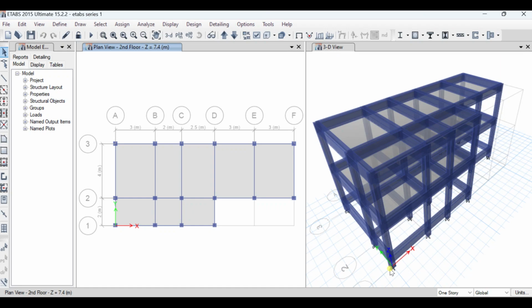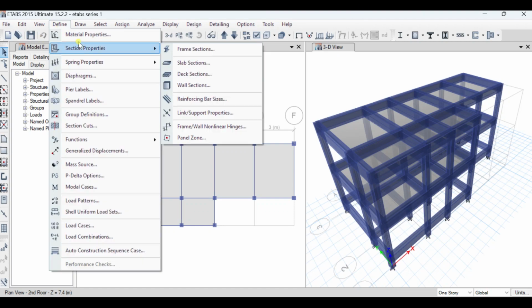So we have discussed how to model in ETABS. Previously we discussed how to model a frame structure, how to apply the material for the frame structure, and how to apply the section properties. Today our lecture is about how to make the meshing of the slab structure or shell structure.